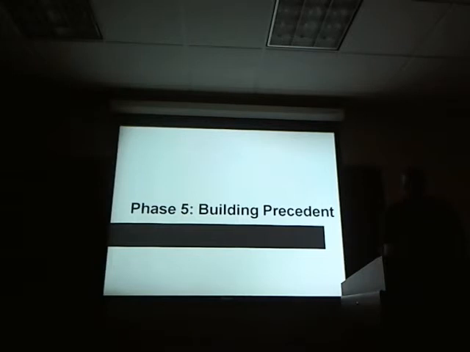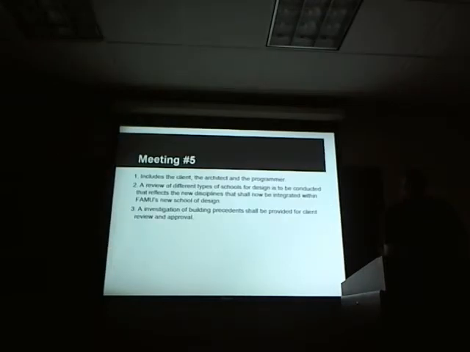Phase 5, building precedence. This meeting in phase 5 includes the client, the architect, and the programmer. We review the different types of school design to be conducted that reflects the new disciplines that will now integrate within the School of Design. An investigation of the building precedents will be done for the clients' review and approval.